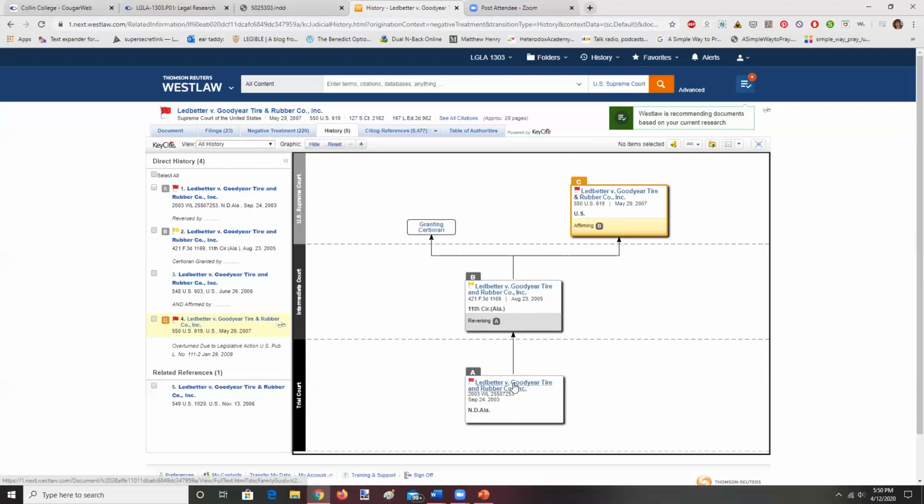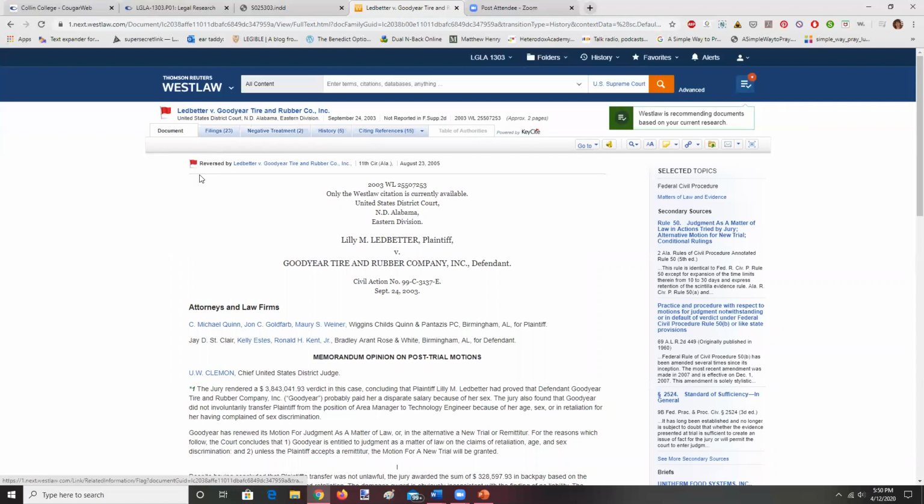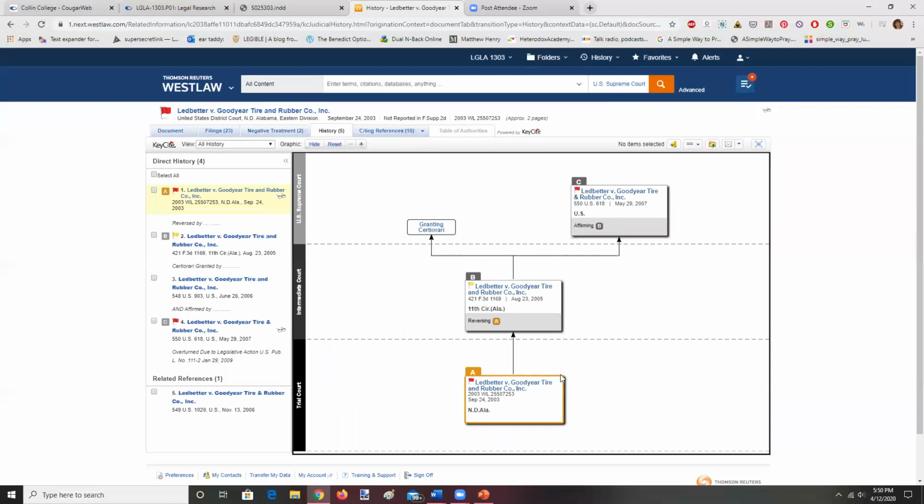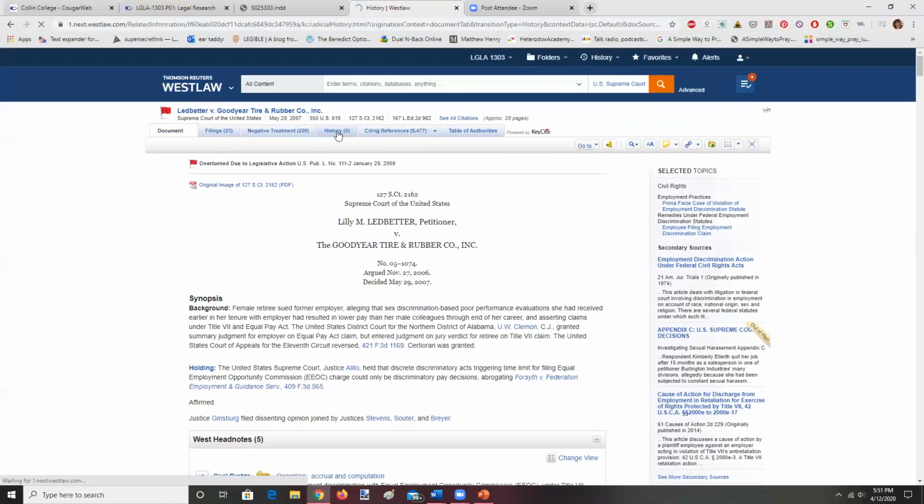So let's just do this for a second, just so you can see. I'm going to go to this decision, which is out of the Northern District of Alabama. So I'm going to click on this. We can see again there's a red flag here. Now I'm going to click on history here. You can see it's Northern District of Alabama, decided in 2003. Click on the history and we're going to see this case down here is now the one in yellow. This is where we were before and it's not. So I'm going to go back to where we were before and click on the history here.